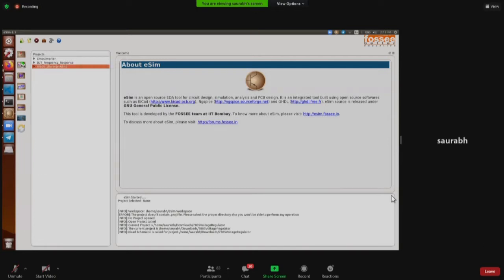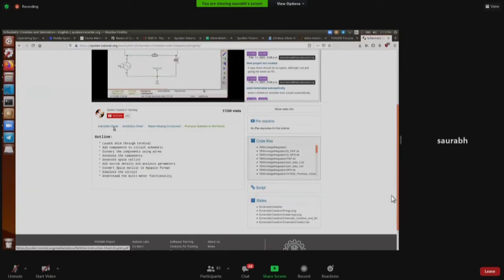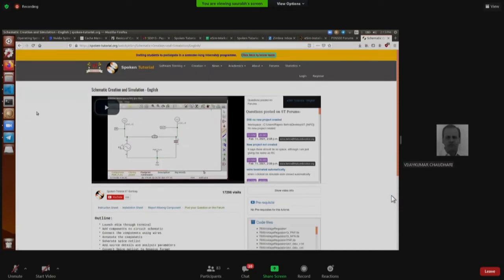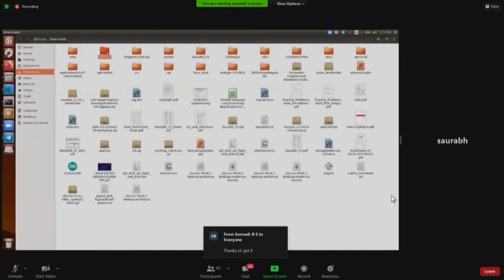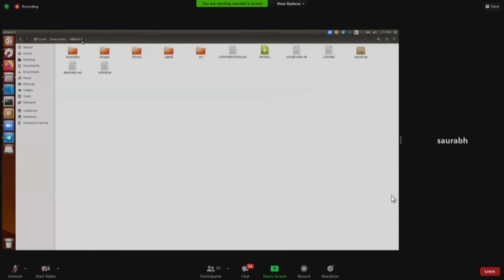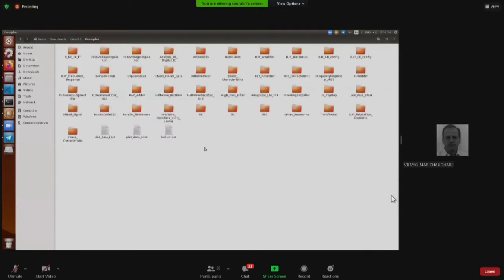Any doubts? So these are the examples given, or ready-made projects. Yeah, those are kept in your examples folder. Achha. So that will be in the location where you install eSIM. For me, my eSIM is installed at downloads, eSIM-2.1.